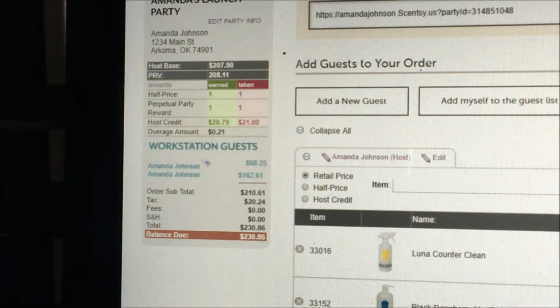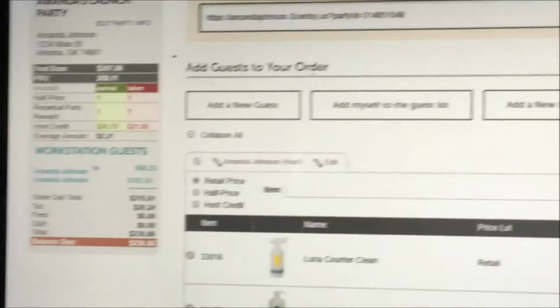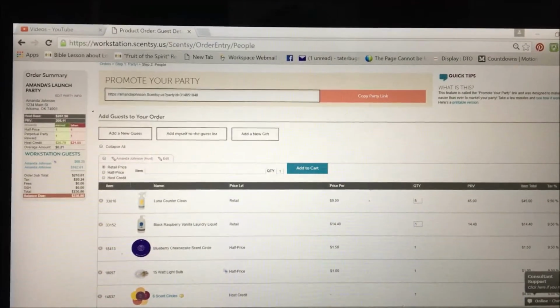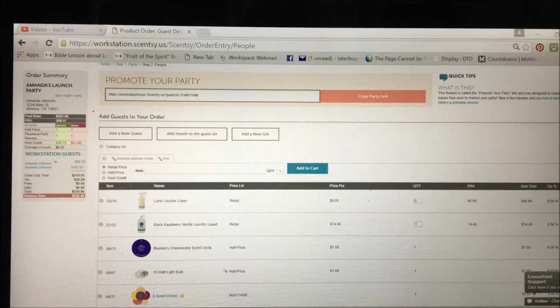Now, if your hostess doesn't want to use her half price reward and you don't have spare money to use it on something like a 6-pack of bars or a warmer, then grab a light bulb. It'll cost you $1. It's good to have in stock, and is a really great way to get rid of that. It's either a $1 light bulb or a $5 hostess fee. So plop that in there, get rid of that hostess fee.